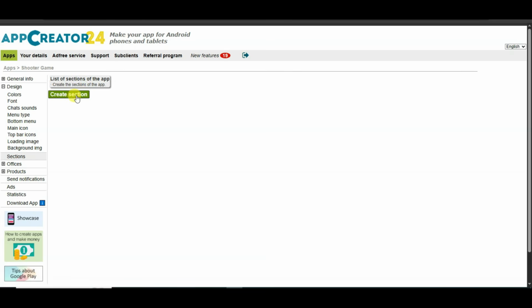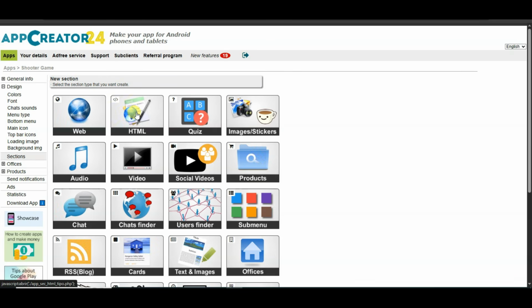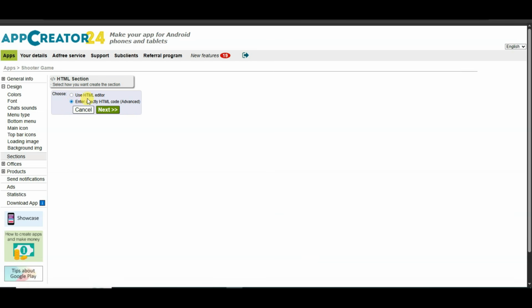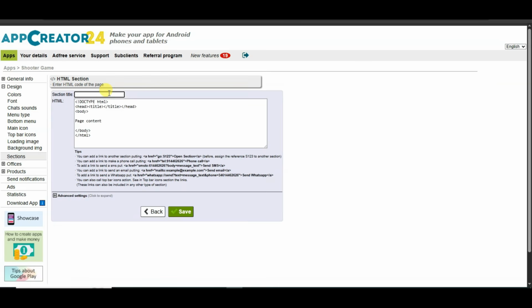Click on the create section button. Select your HTML option. Now choose this option. Click on the next button. Type your section title. Now you can remove this code. You can paste your game HTML code here.